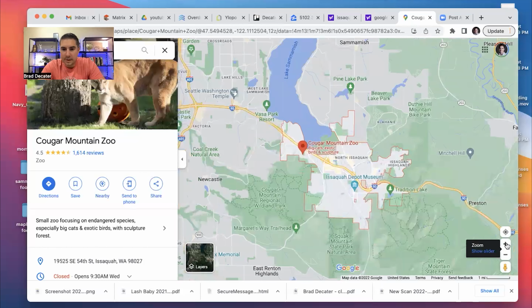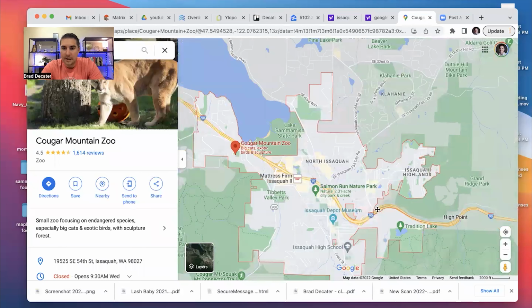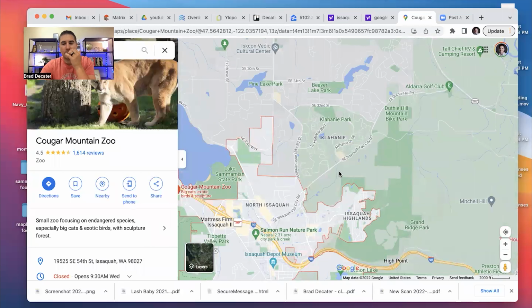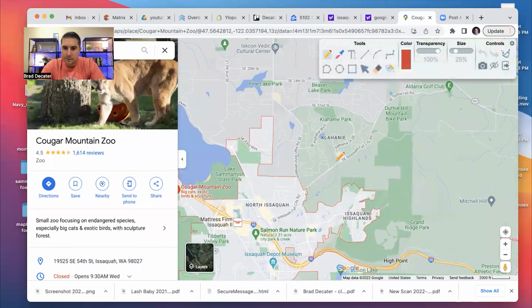Okay, and then we got Duthie Hill. So Duthie Hill is going to be down this Issaquah Fall City Road. So like I said, this map is not correct. Issaquah border actually has a little bit of Klahanie right here. Let me get this feature out again. So it does take a little bit of Klahanie, like the Klahanie QFC right here is actually an Issaquah address.